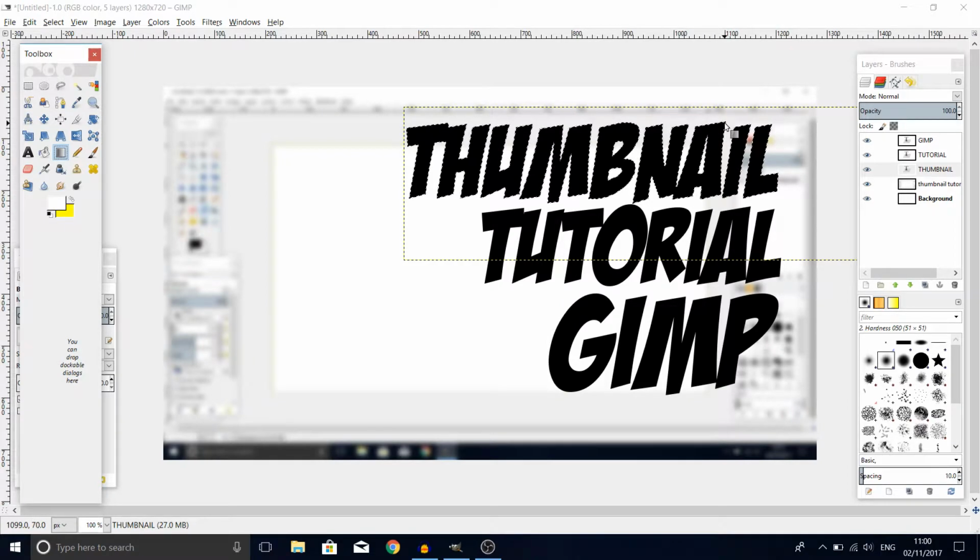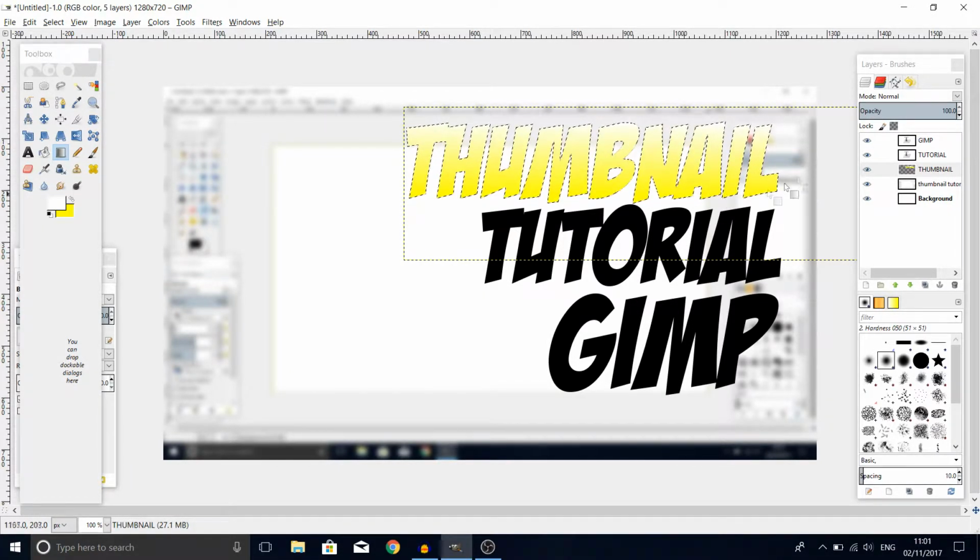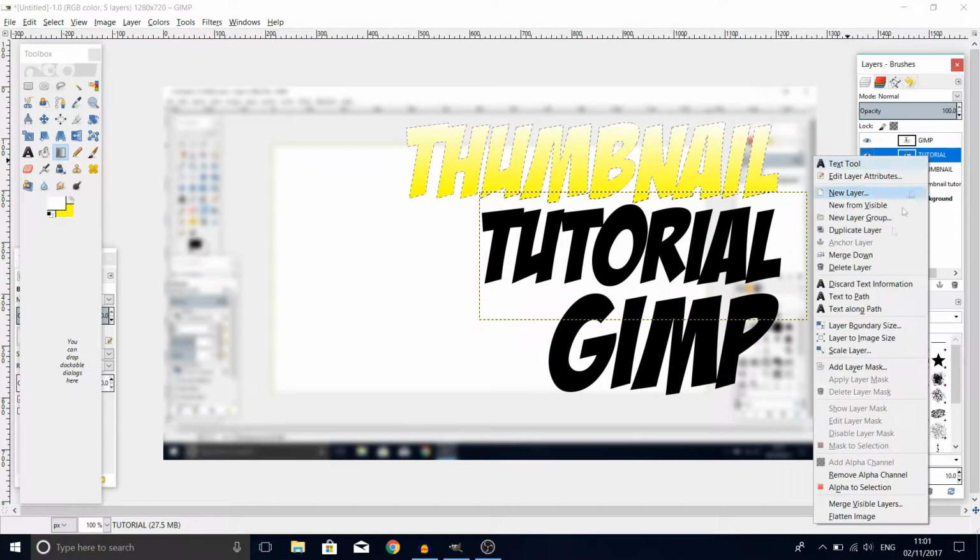Generally what I do is you go over to your text, click and hold, and then pull down. I generally go down to about the bottom, and then just make sure that it's straight and there you go, you've got your gradient. Do exactly the same.